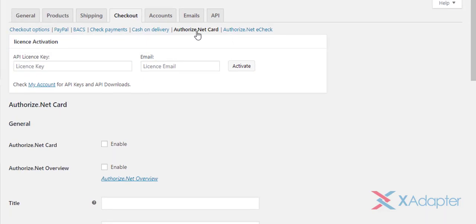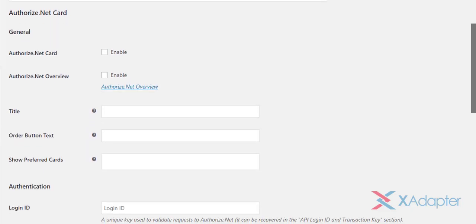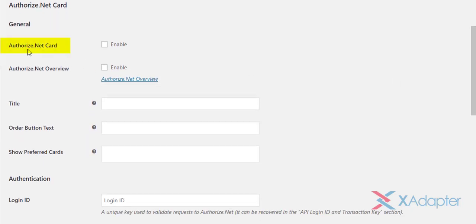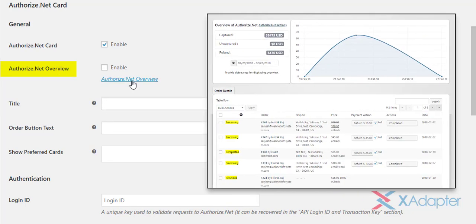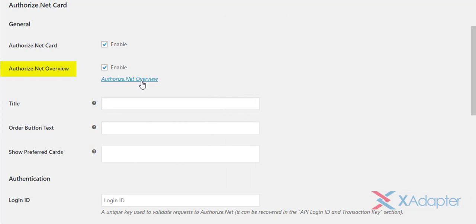First, let's get started with the Authorize.net card settings. The very first setting is to enable this payment method. If this setting is unchecked, you cannot make use of this payment option. Next, our plugin provides a custom interface to view all your Authorize.net payments. In this page, you can make easy refunds to customers, either partially or in full. You can also see the total captured, uncaptured, and refunded amount. In the later part of this video, we'll see how we can make the most of the Authorize.net overview page.